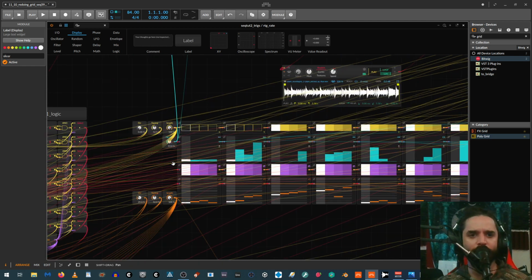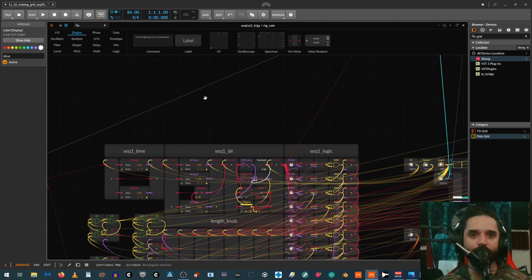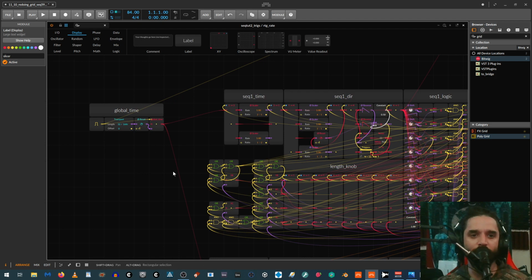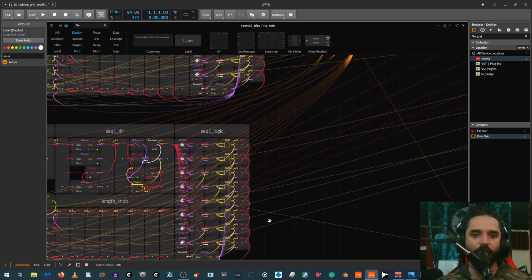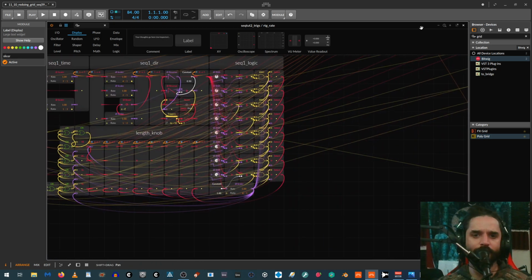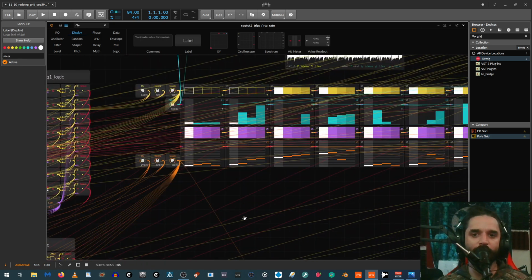And then, I didn't add it on this patch yet, but you can always add a global time to half time and double time everything very simply by putting a split and a merge with a couple scalars in between it. Yeah, and so now we just have these things off in space and all of this.